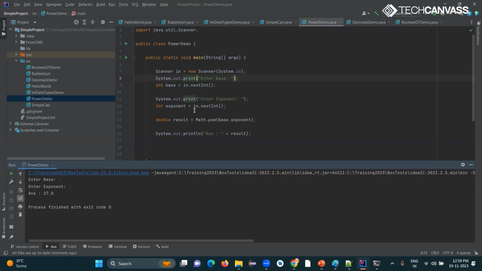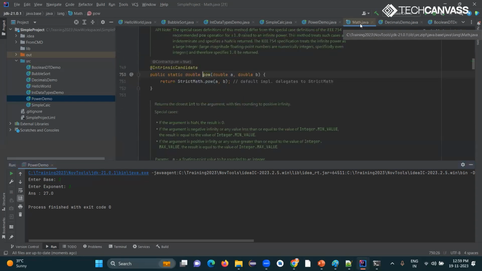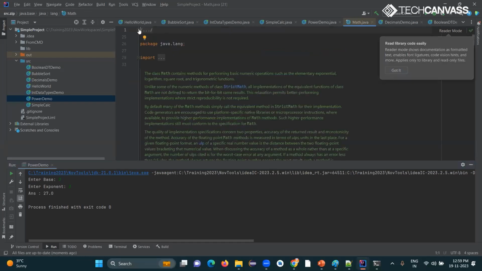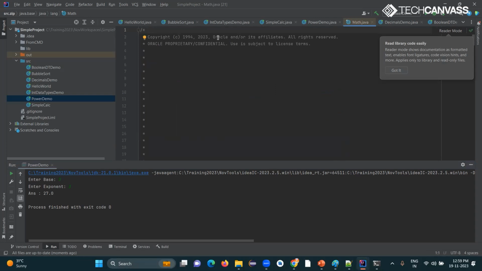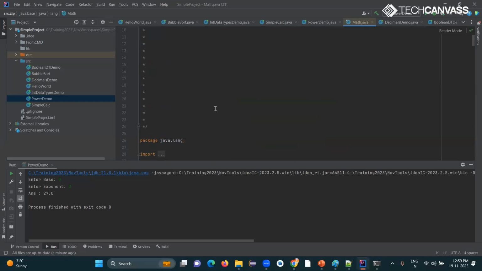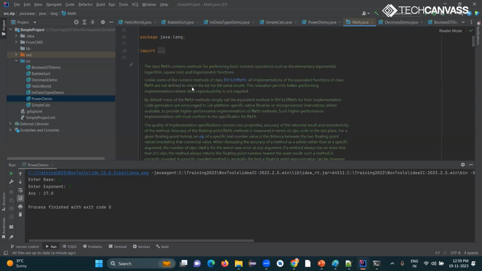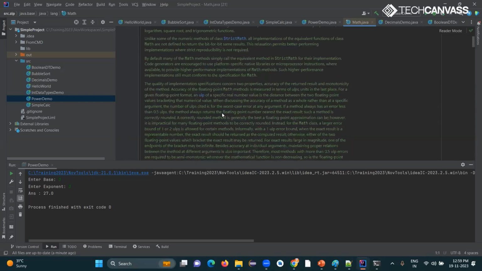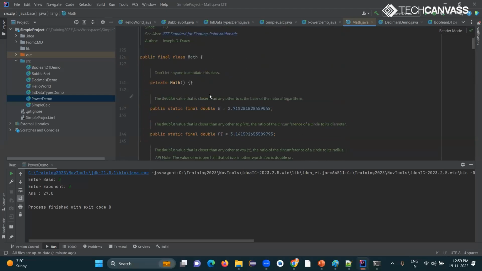Now, if you want to see what developers did to create this power function, you can simply control click here, and the Math class will open. See, this Math.java we have not written, right? We are not creators of Math.java. We are users of it. You can read all in here who has created it. It is created by Oracle. It's an Oracle confidential thing, etc. But they are giving us authority to use this class. You can read the documentation here. Documentation means what all this class can do.